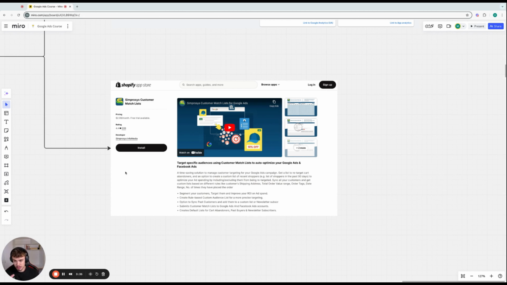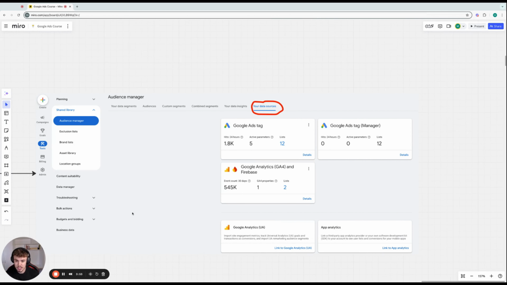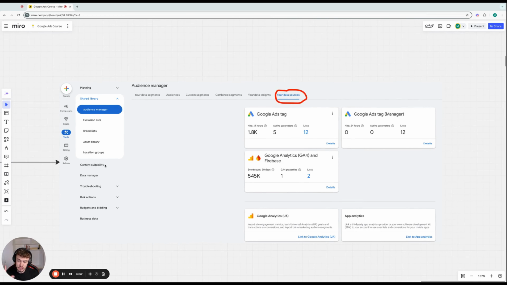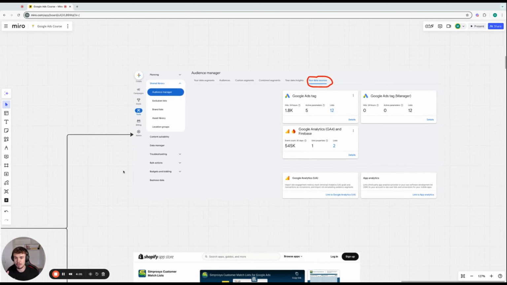And what this Simprosys customer match list allows you to do is quickly set up lists of all your customers, import them to Google, and that gives Google the data to now know what your purchase converters look like, and just really helps out in a lot of ways. So I recommend checking out this plugin. It's not necessary by any means, but it can certainly be helpful. Again, let's just stick to the simple stuff: GA4 and Google Ads tagging for the majority of your automatic audience setups, which can handle most of the stuff you'll be needing.